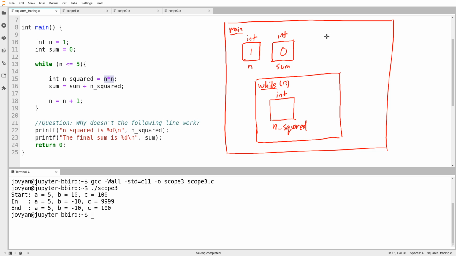Okay, so is there something out here called n? And the answer is yes, it's this thing. So that's the value I get. That means that n is 1. So I do 1 times 1, and that's 1, so I set n squared to be that. Okay, and now I say sum equals sum plus n squared.